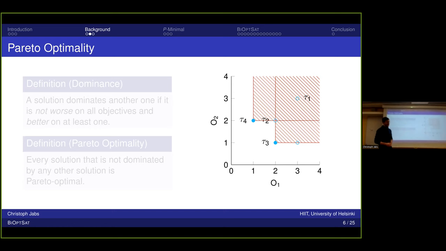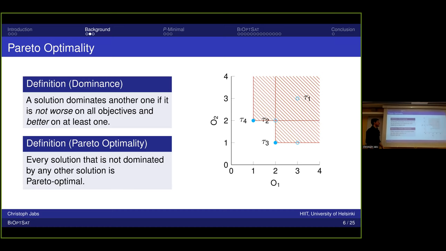More formally, this is defined as so-called dominance. A solution dominates another solution if it is not worse on all objectives and it is better on at least one. It's essentially this idea of, okay, if something is clearly better, in exactly this situation, if it's not worse on all of them, but it's better on at least one of the objectives. And then the Pareto-optimal solution is just a non-dominated solution.